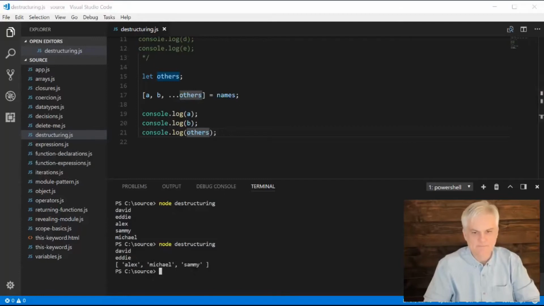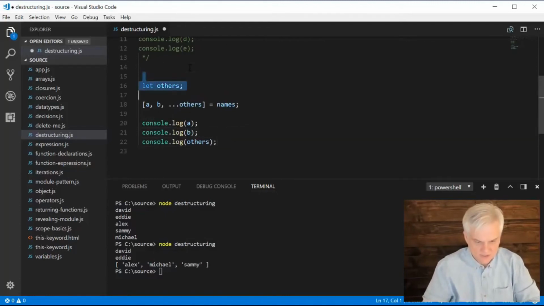All right. So that's just another twist. We can basically take some elements one by one. We can then also combine together entire groups of elements together. Let's move on to another interesting twist on destructuring.